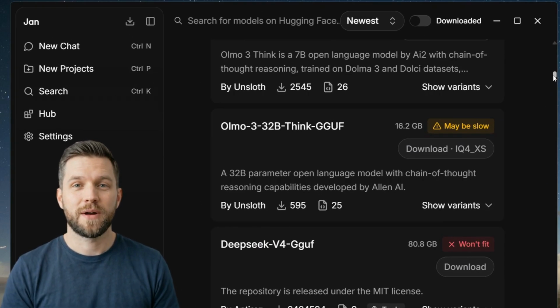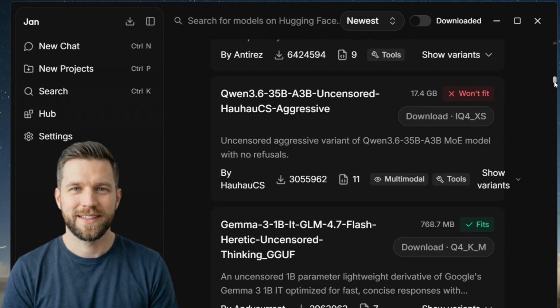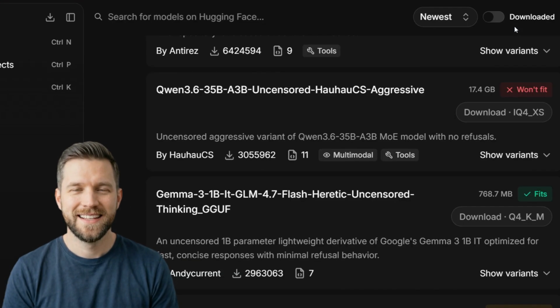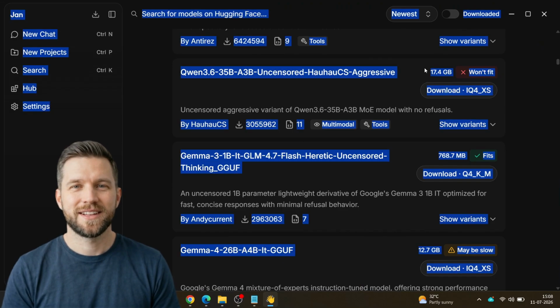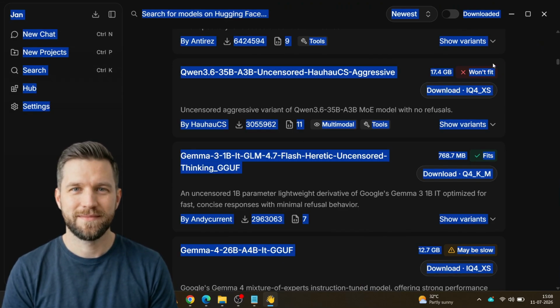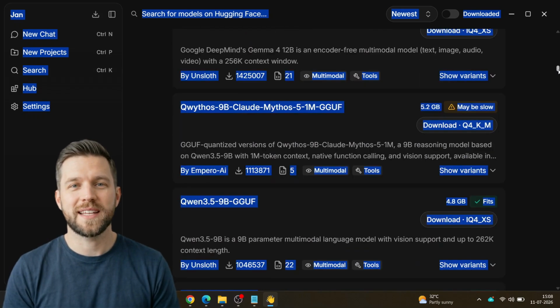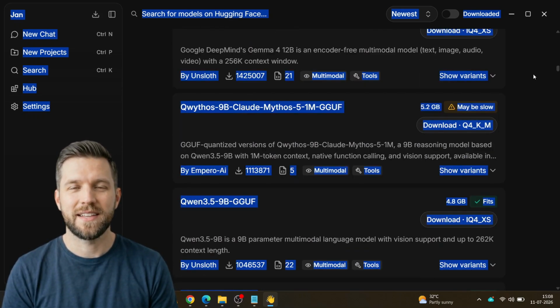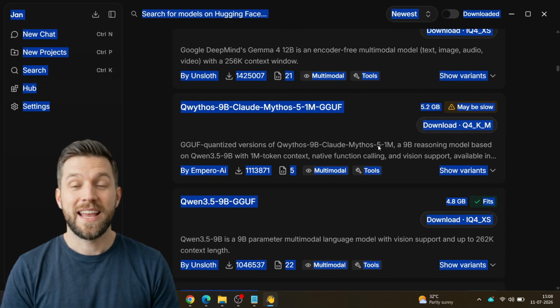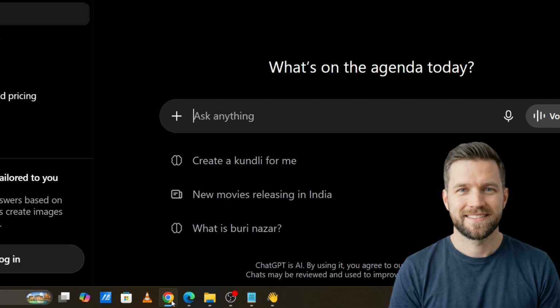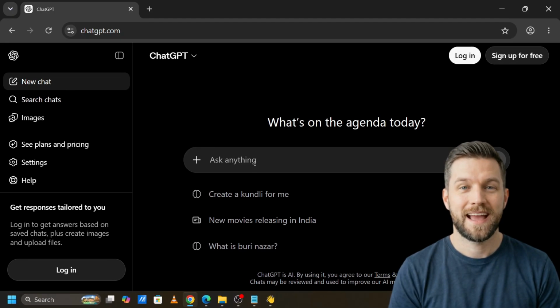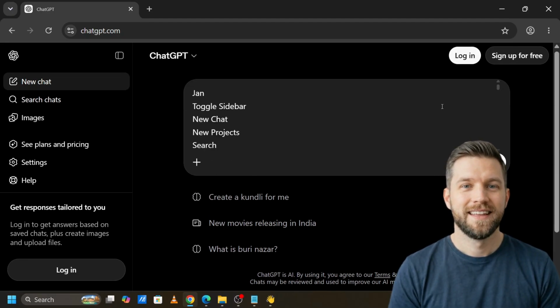If you're confused about which model to start with, don't worry. Press Ctrl+A to select the entire list, then Ctrl+C to copy it. Make sure all the text is copied, because we will be asking AI to guide us in selecting the best model. Now open any AI assistant, such as ChatGPT, and paste the list you copied.